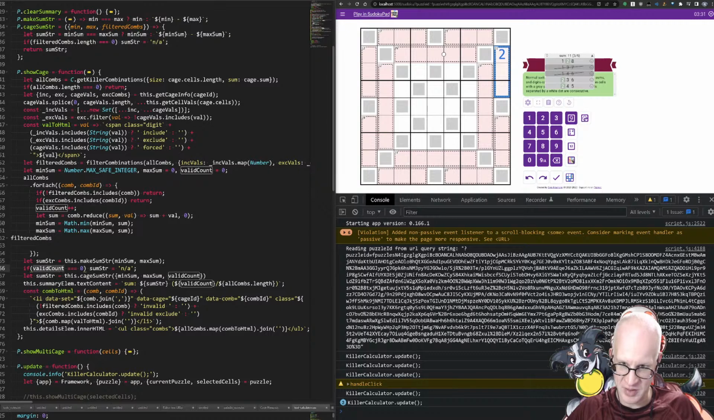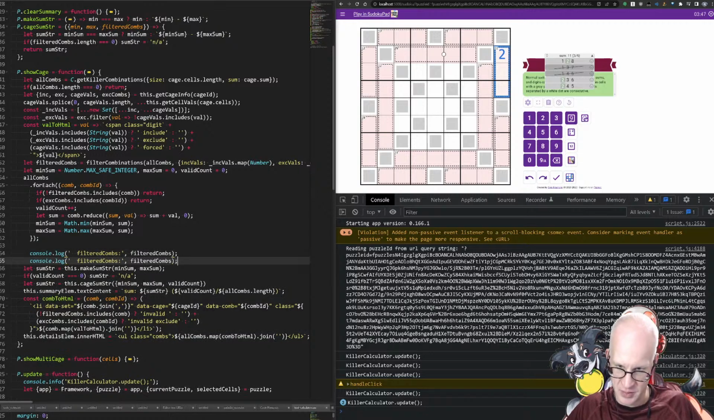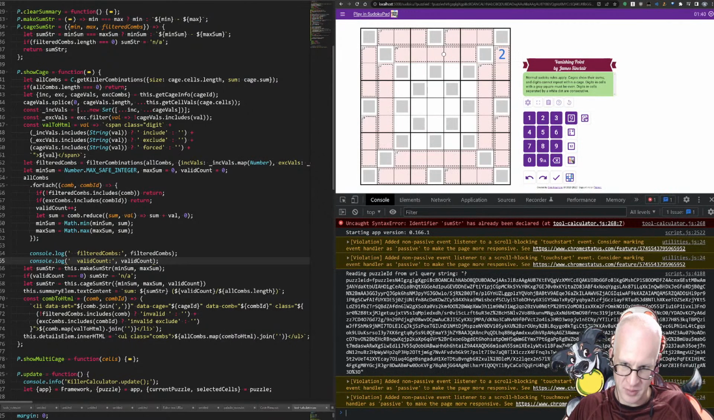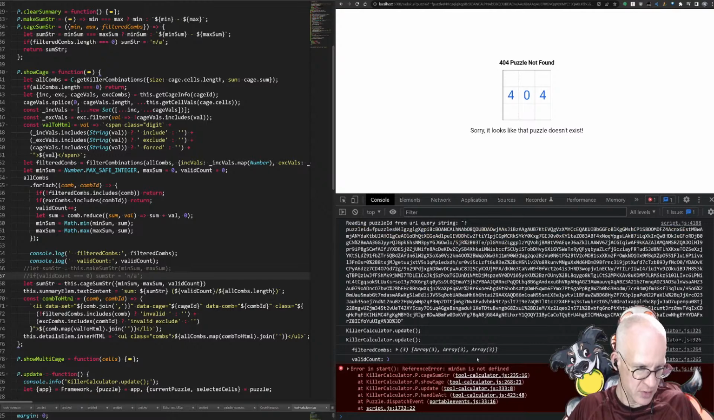All right, filter combinations. Valid count plus plus. Filtered combinations includes comb. If not filtered, execute. So this really counts filtered combinations, isn't it? So if I do this and this, the length of the one should be similar to the other one, right? So filtered combinations 3, valid count 3. So if I just pass filtered comps in here, I can just do filtered comps.length here.